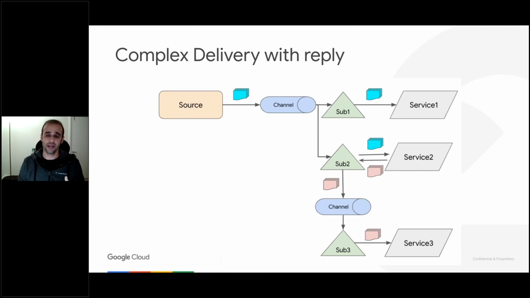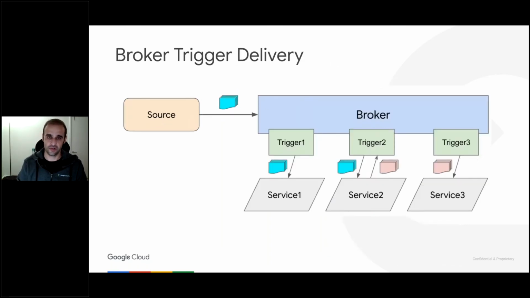This is useful, but as you can see, it's already getting more complicated because we have 3 services that we are connecting, but then we had to create 2 channels and we had to create 3 subscriptions for them. So it gets a little bit hard to manage over time. That's why there's broker and trigger delivery.